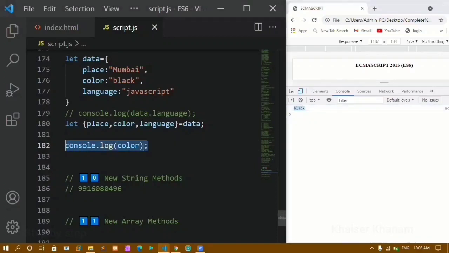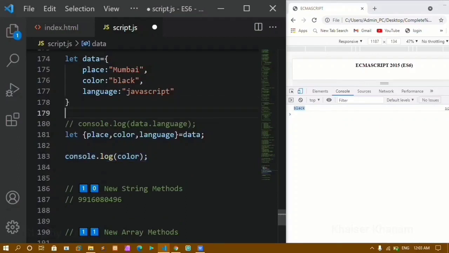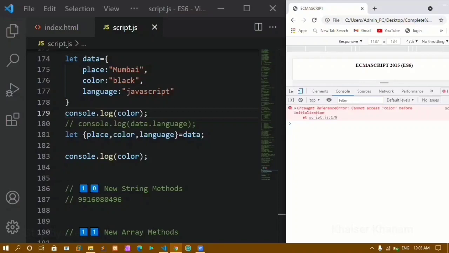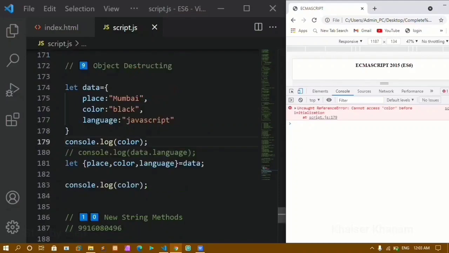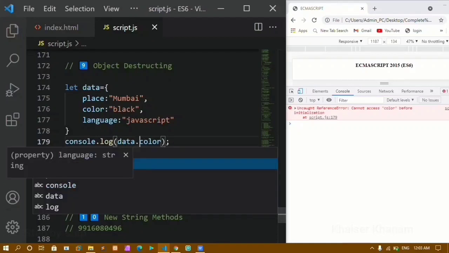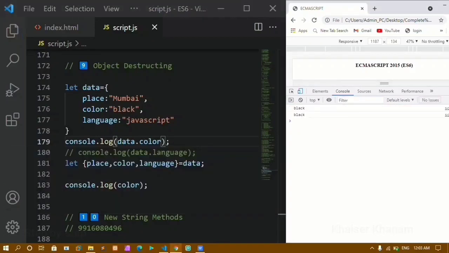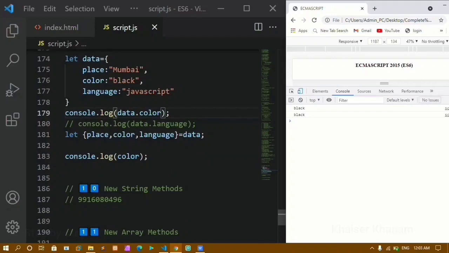In the same way I'll just copy this, and here if I write this, you can see I'll be getting an error, cannot access color before initialization. We can't access like this. We have to write object name dot color. Only then we can access the color black. But once we do object destructuring, all the data will be stored inside these variables, and we just have to print these variables, and the output will be displayed. This is about object destructuring.